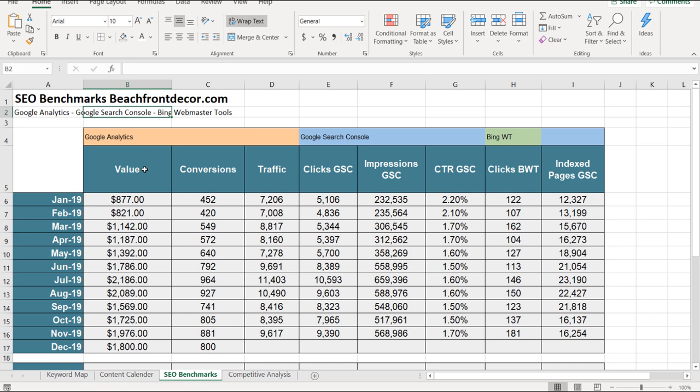I'm looking at 8 total metrics: the total value of my organic search traffic, total conversions it's driven, total traffic, clicks from Google Search Console, impressions from Google Search Console, my click-through rate from Google Search Console, so my total click-through rate looking at impressions and clicks in Google, my total clicks from Bing Webmaster Tools, and then my total index pages for Google Search Console.